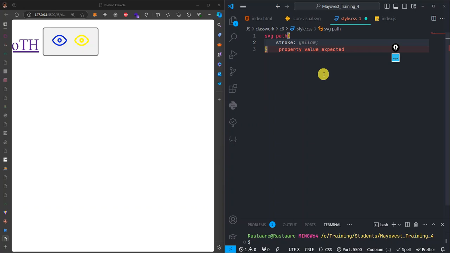So currently it is yellow, but I want it to be orange red like this. So save it. Can you see now? It has changed to orange red. So if I want, I can change the thickness of that line too, because all these properties you can update them from CSS.